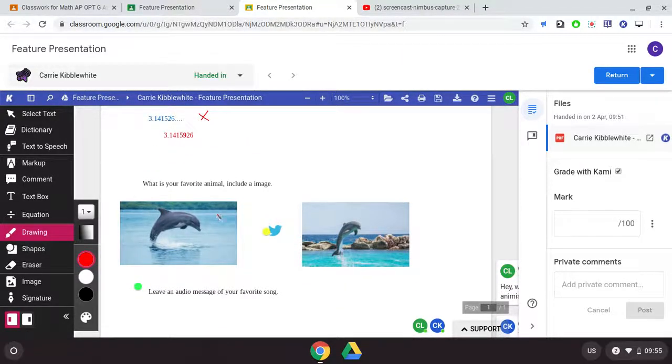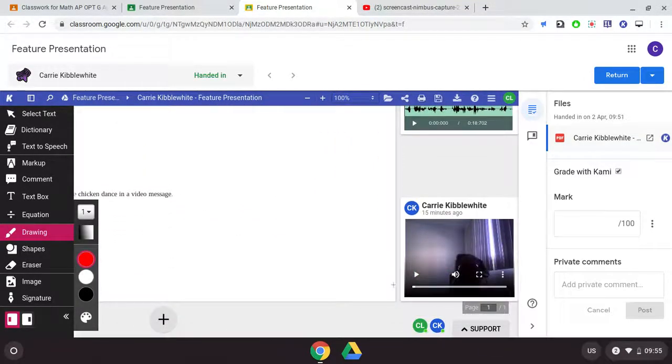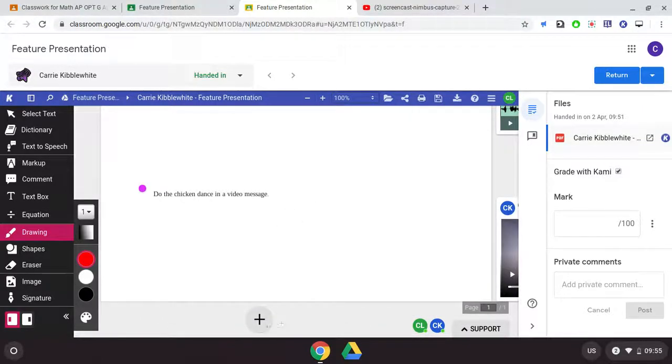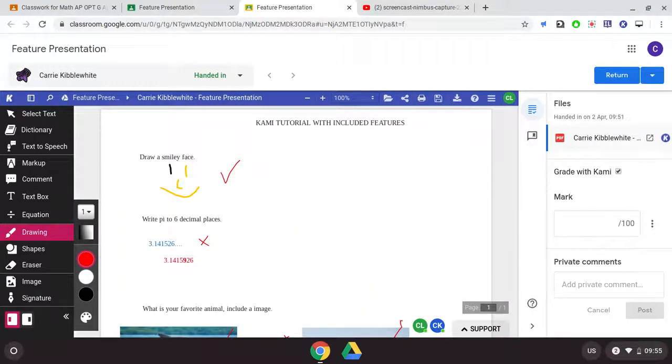Favorite animal, I can go perfect. That's what you should have. Yes. No, that is not the same animal. I can listen to your audio. I can give you a message back. I can even add more pages and maybe type up some comments for you. Everything all on one page like we would do if you were actually handing in a paper copy.